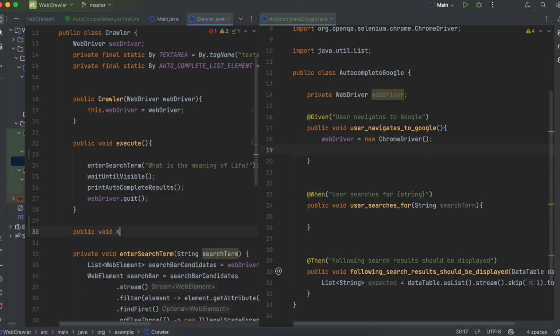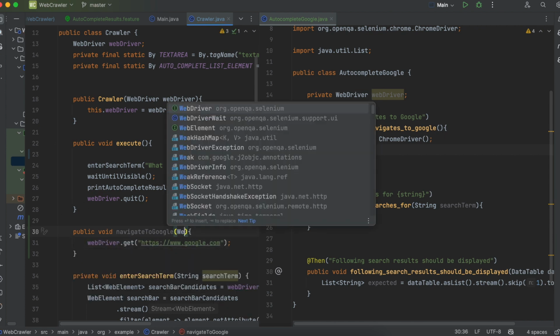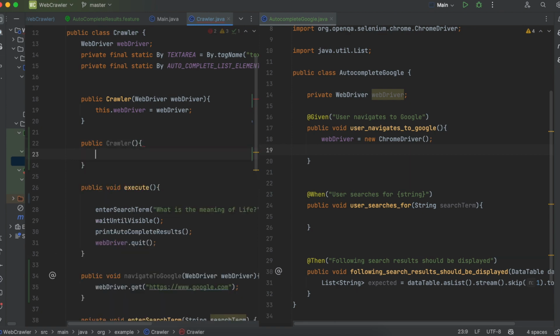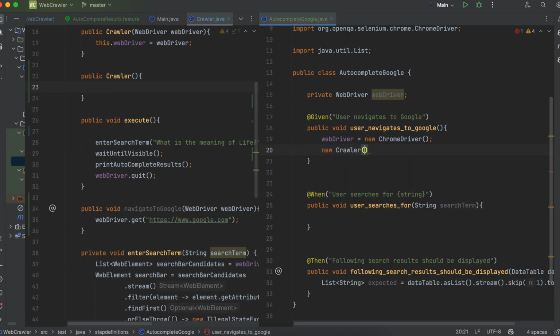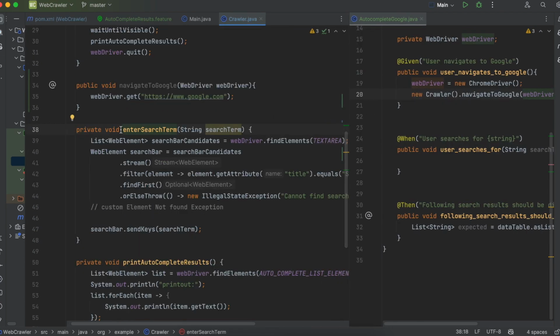Okay, let's extract out our navigate to Google code into its own method. And this time we will need to pass in a WebDriver. Same thing, just hard code it for now. We'll clean it up later. I'm going to go ahead and add a default constructor for the crawler. And now I can call my method. Okay, the first step definition is now complete.